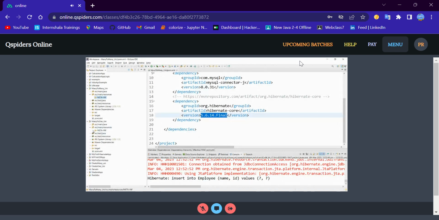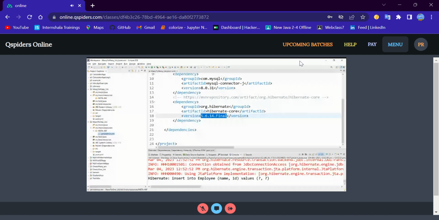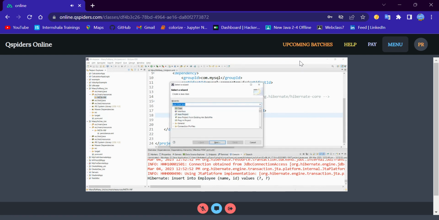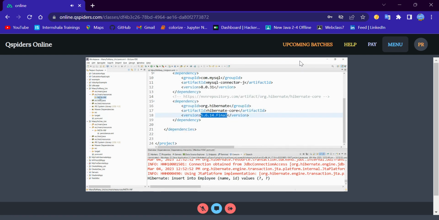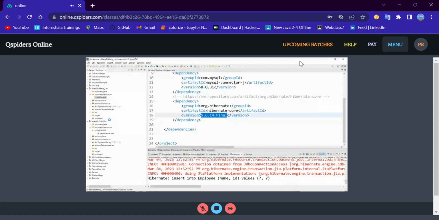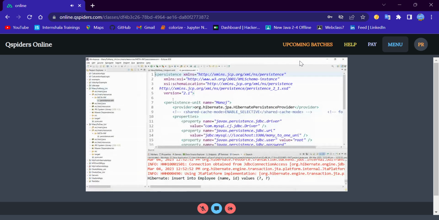Inside this we need to add the persistence.xml. I'm right clicking on persistence.xml, copy it and add to my META-INF. Right click again and paste. You can see I successfully added the persistence.xml file to my many to many unidirectional project.